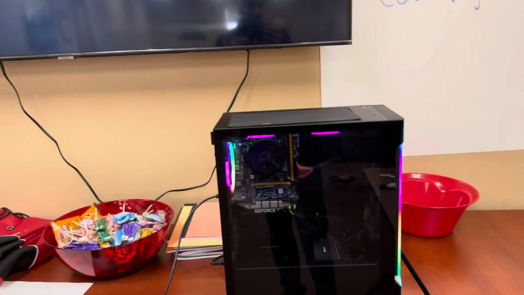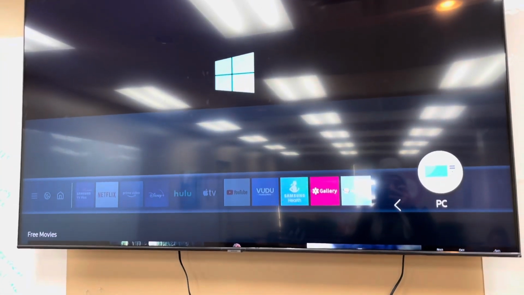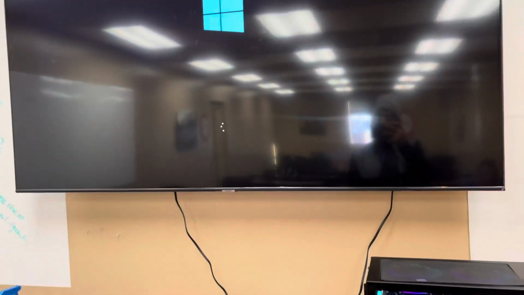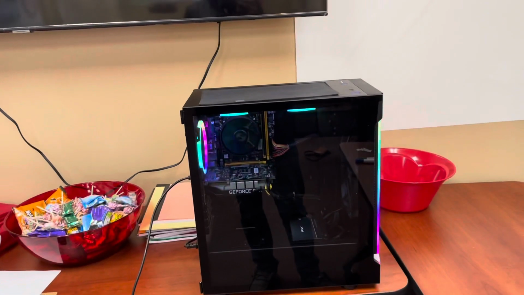We'll give it a second here. Usually this TV will let us know if we're getting any display. Come on. Come on. There we go. Awesome. So we got a signal to the computer. It's a good sign. And then boom, there's the Windows logo. We'll grab the remote here, hit the back button, and yeah, that's an easy fix.